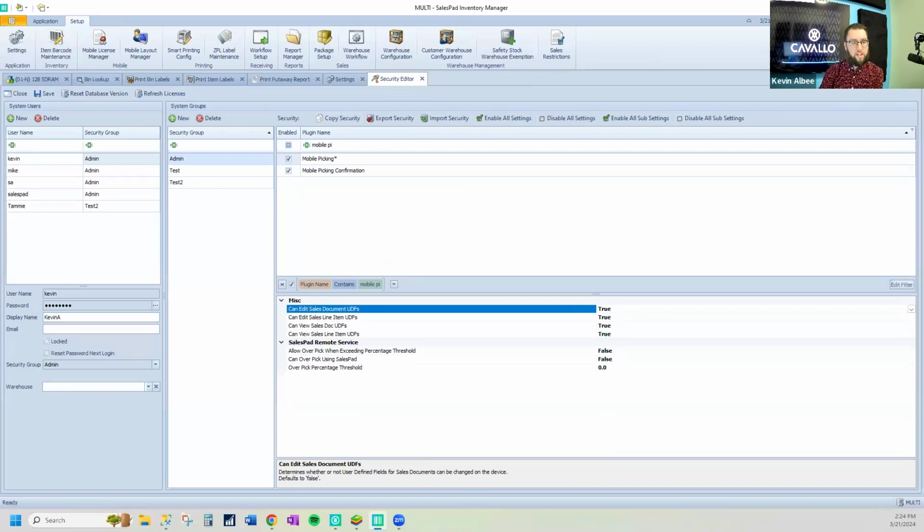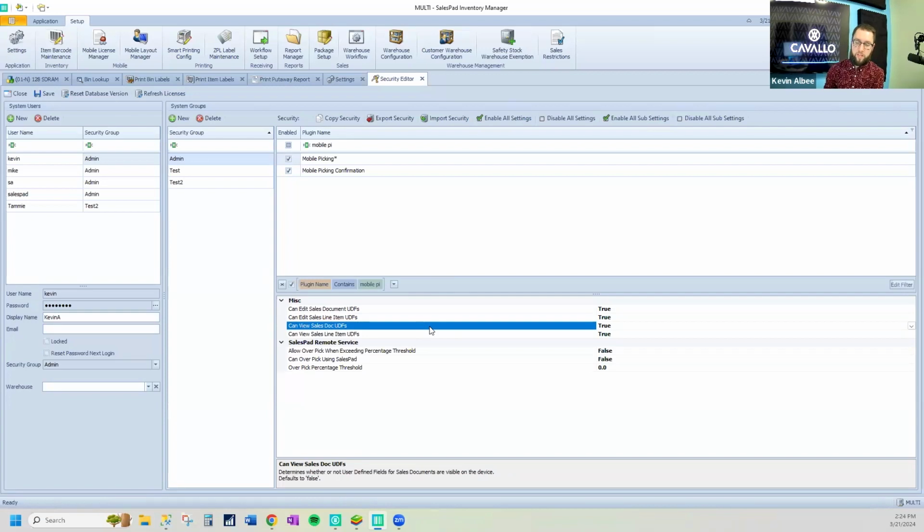So for the picking side of things, it's basically saying if you can edit sales document user-defined fields from the scanner itself, whether it's sales document header or line level user-defined fields, and then if you can see them. Sometimes customers have information specified on the sales document through user-defined fields, and they like warehouse users to be able to view it but not edit it, or sometimes to view it and edit it.